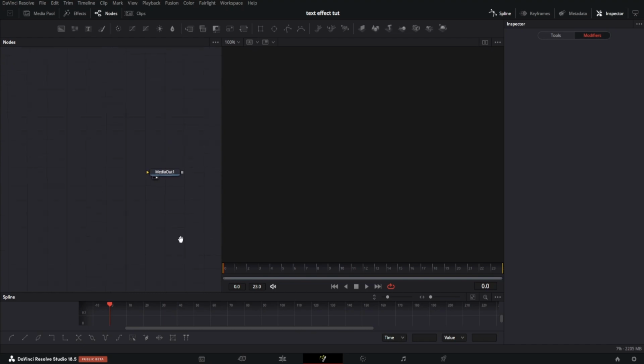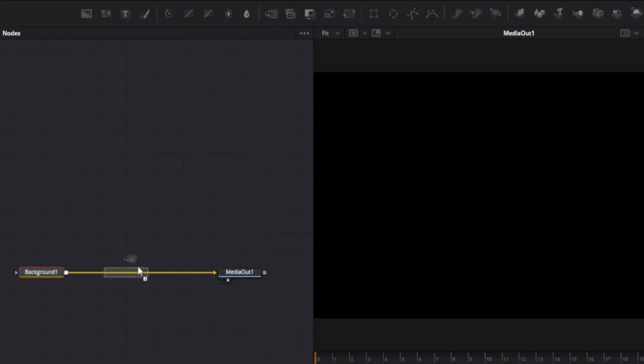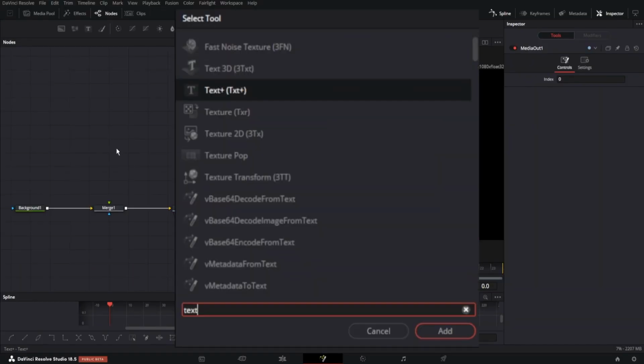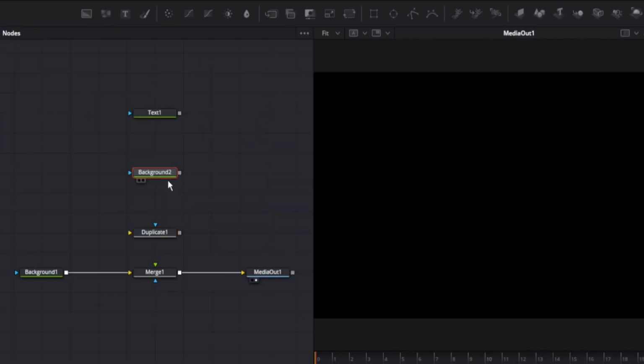So now we're going to set up our node tree. First, we're going to grab a background node, then a merge node, and we're going to connect that up. Then we're going to add a text plus node, as well as a duplicate node and a background node.